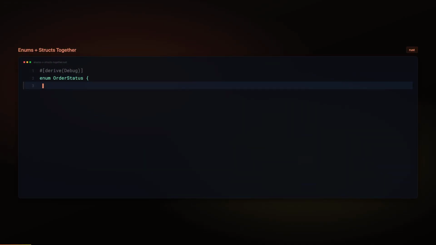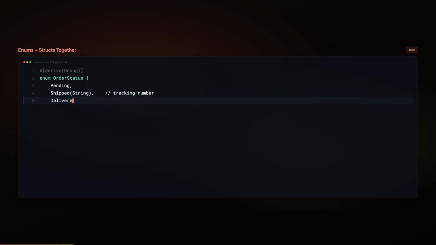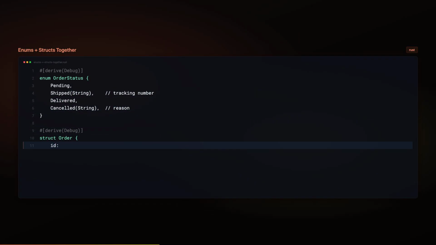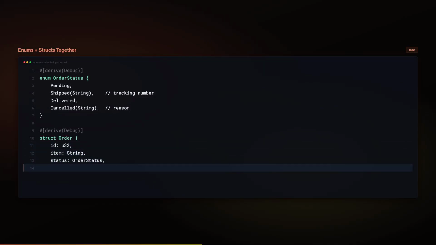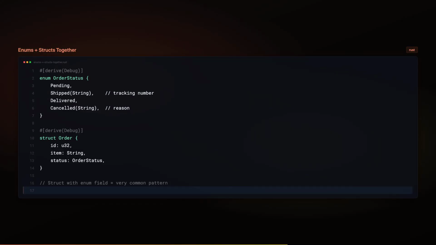Enums and structs work beautifully together. A common pattern is a struct with an enum field for status. Your order struct can have an order status enum with variants like pending, shipped with a tracking number, delivered, and canceled with a reason. The enum captures all possible states cleanly.